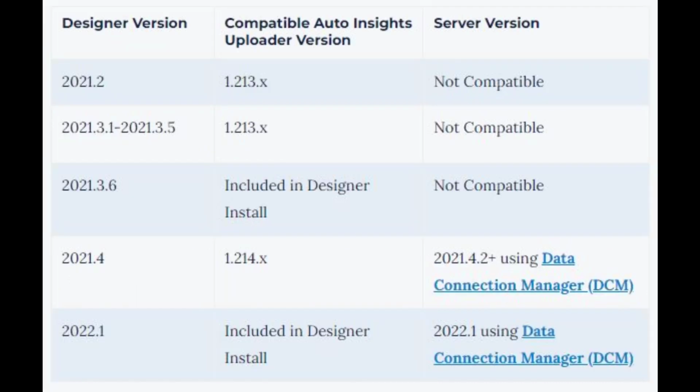Now the version of the Auto Insights Uploader tool that you need to install depends on the version of Designer that you have. I'll pause for a few seconds on this table to allow you to work out which version of Designer that you'll need.